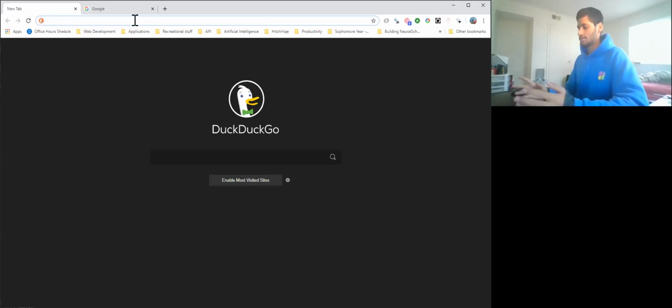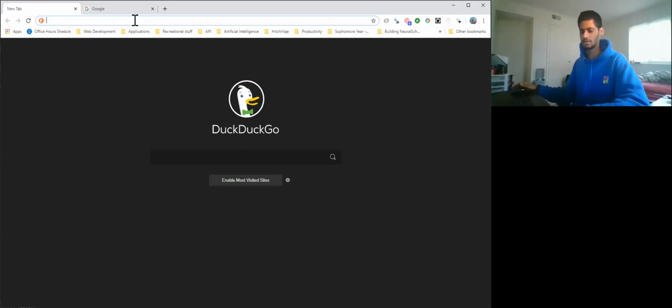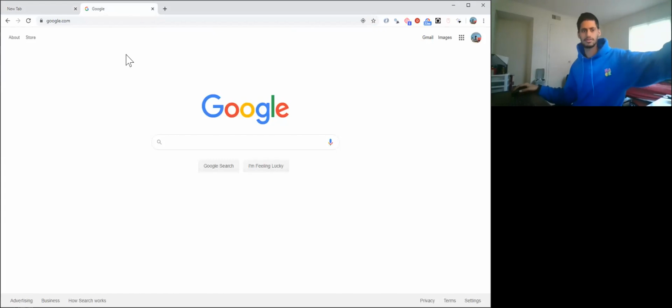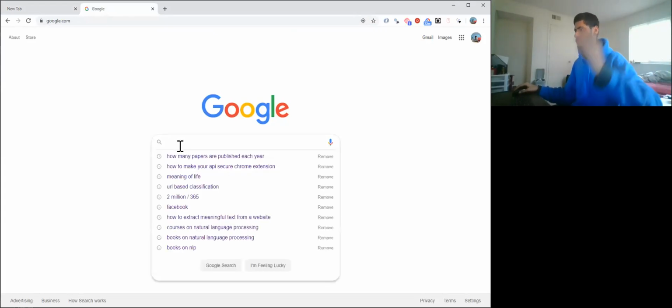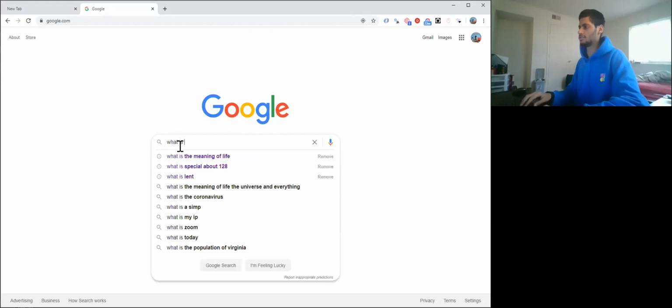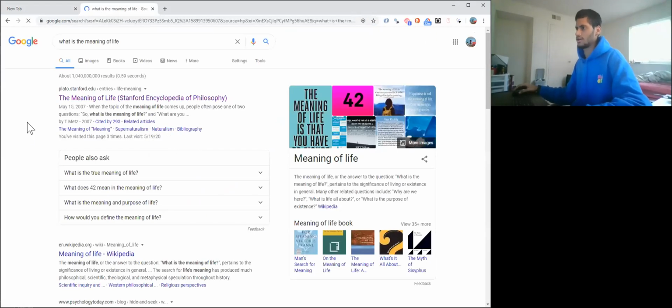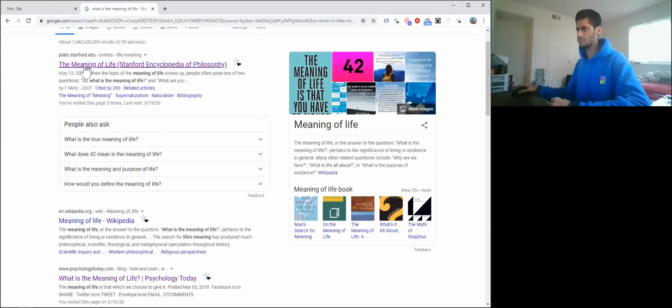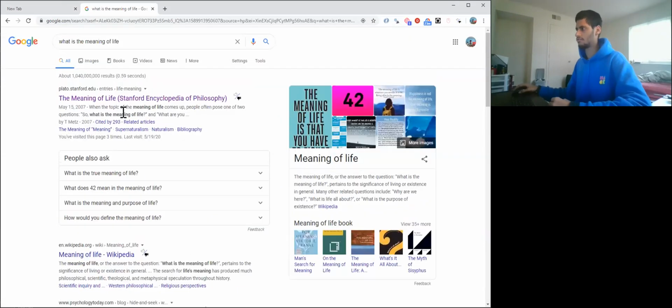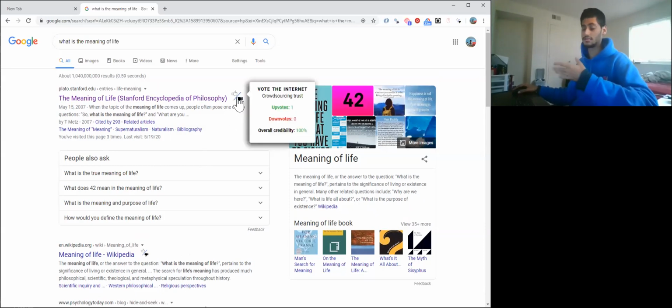So let's say I want to search for something. I go to my favorite search engine, which is DuckDuckGo, but most users do not use DuckDuckGo, so let's go with Google for this case. Let's search up something basic, such as, what is the meaning of life? Just something generic. In that case, you would get a list of search results. And if you notice, right adjacent to it is this icon, and that is the icon of our Chrome extension. If you hover over it, you get this list of upvotes, downvotes, and overall credibility.